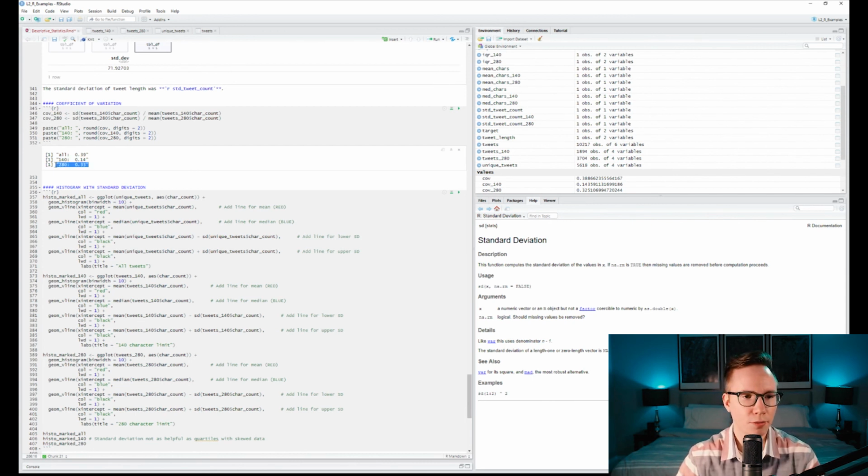And for the times where he can max out at 280 characters, the coefficient of variation is 0.33, which means it's a little bit less spread out than with all of the data, which again makes sense, but it is still twice as large as the time where he could only tweet out up to 140 characters.